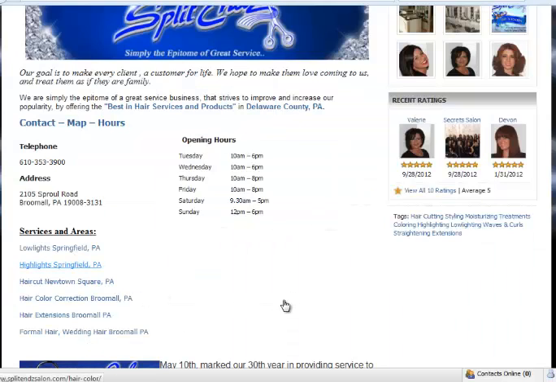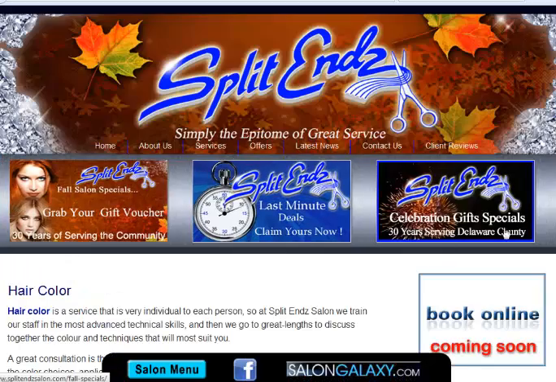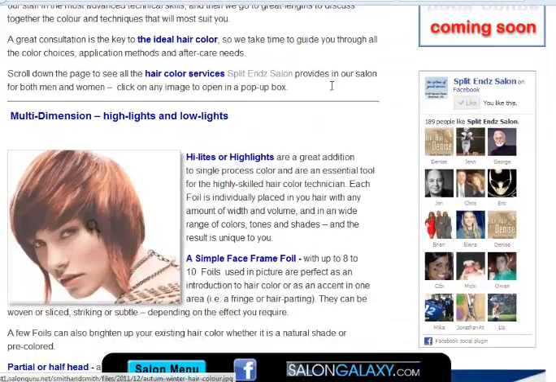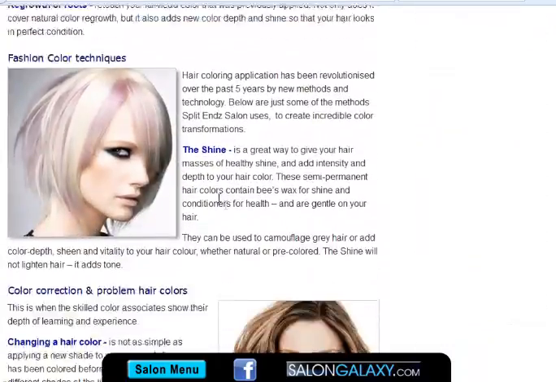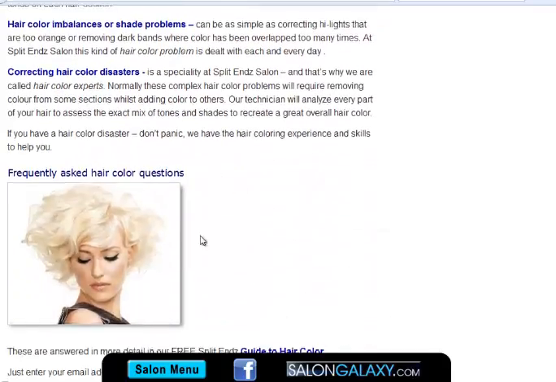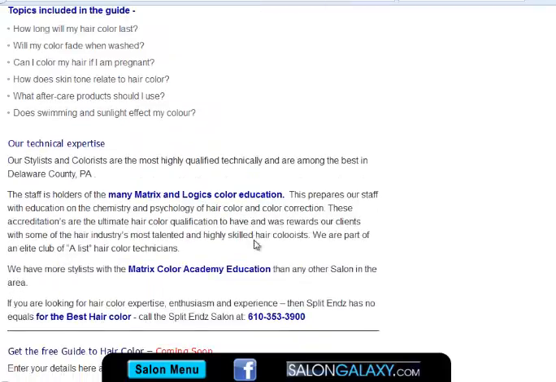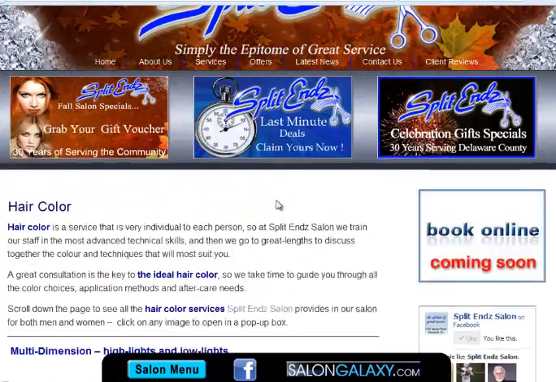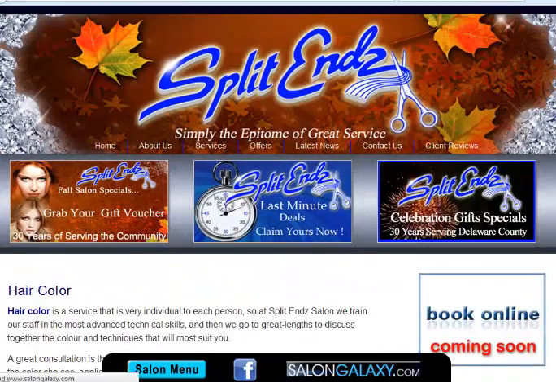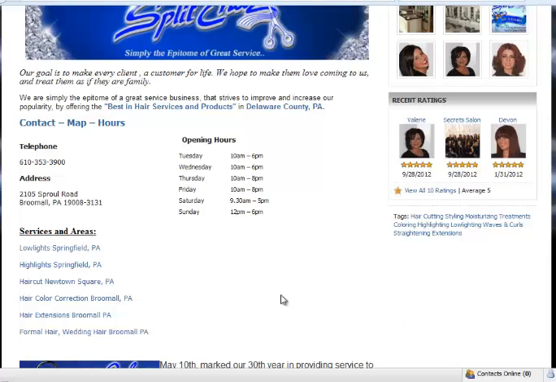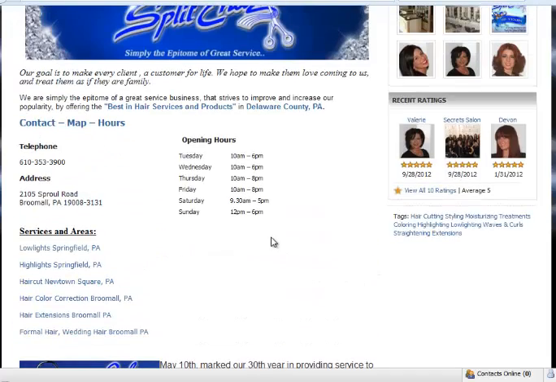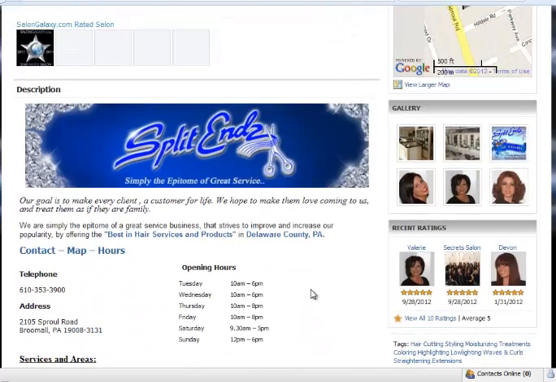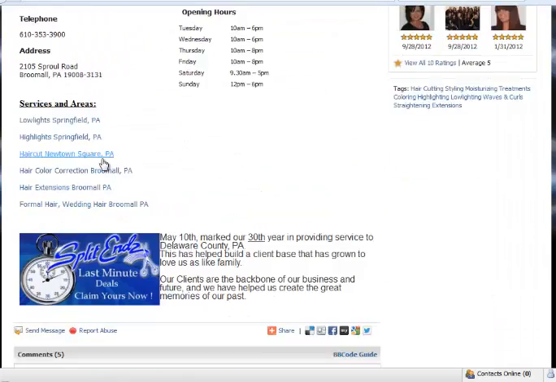Now, highlights in Springfield seems to go to our website. This goes to our website where we talk about different hair color and highlights, etc. This is where we created an article actually, and it talks about color, which is real cool. Now, if we go back to that particular page again, remember, you are on our Google directory listing on SALONGALAXY.com. This particular section is open to the general public, and they can view it and they can comment on it.